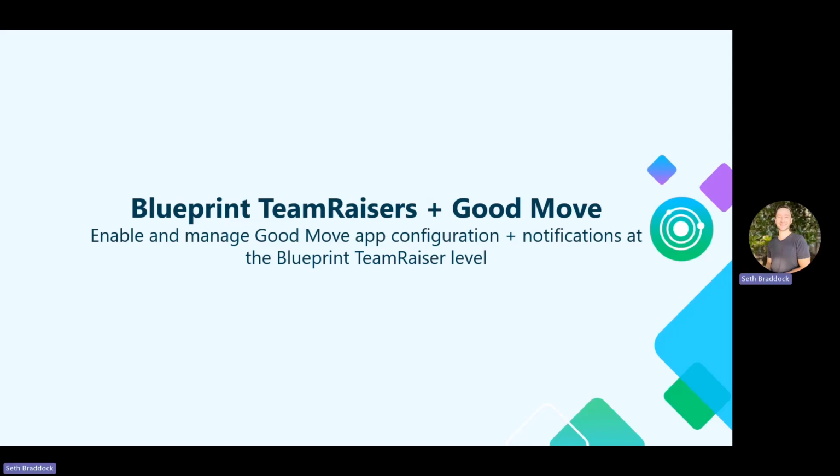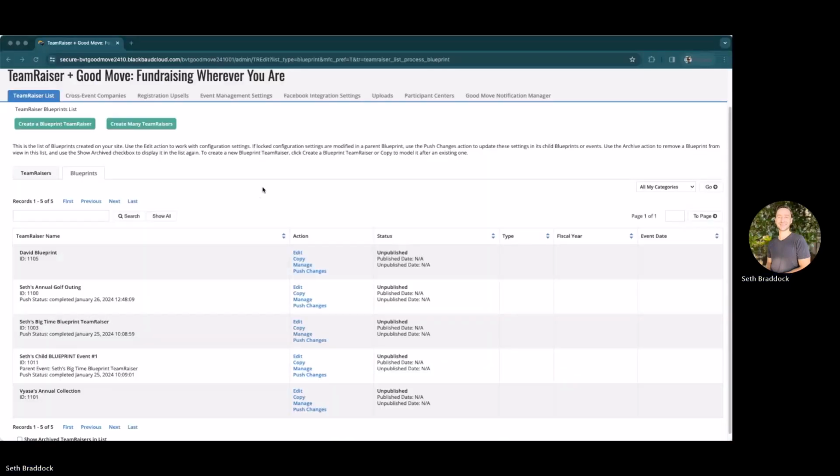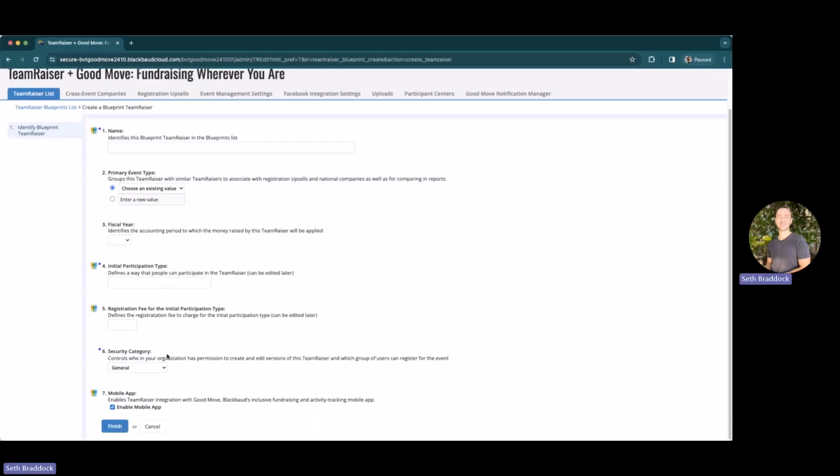Hello. This demo video is on the new functionality to allow you to enable Good Move at the Blueprint TeamRaiser level. For this demo, I will show you editing and managing Good Move at the Blueprint TeamRaiser level. Within TeamRaiser, under the Blueprints tab, you can create a new Blueprint TeamRaiser, and you can enable the Good Move mobile application. For this demo, I'll use an existing Blueprint TeamRaiser.